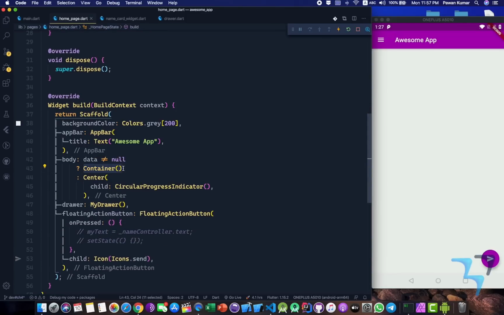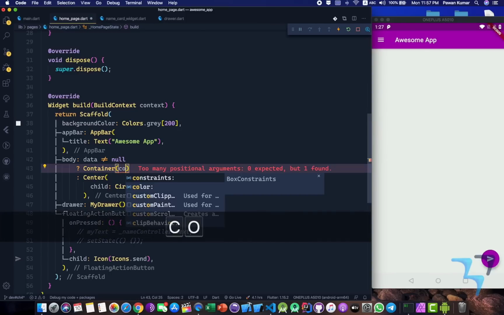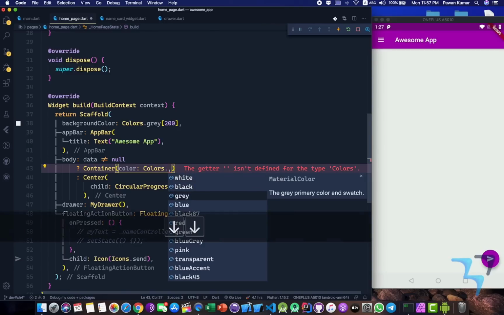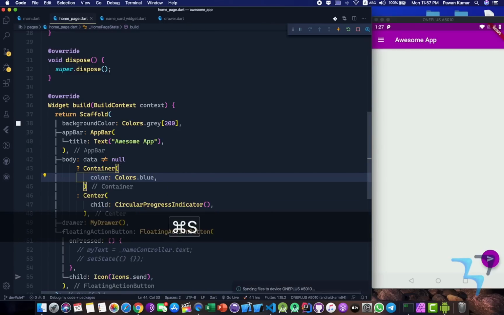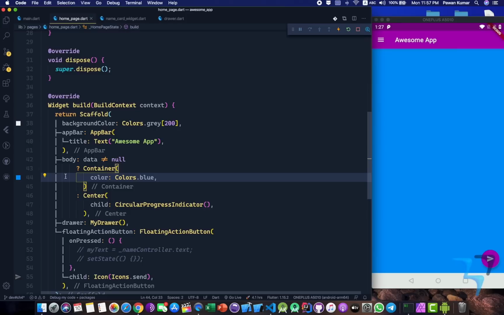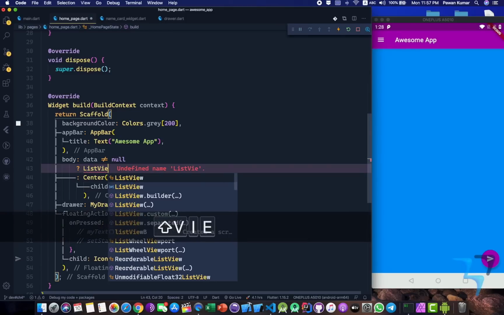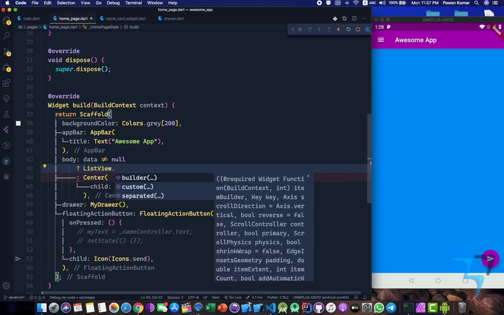That means this blank container, if I give it a color, then you will see that we actually got the data. So let's say we say Colors.blue, so you will see this blue screen, right? So this is fine, but this is not how we want the data. We want the data to be inside the list view, so we will use ListView.builder.